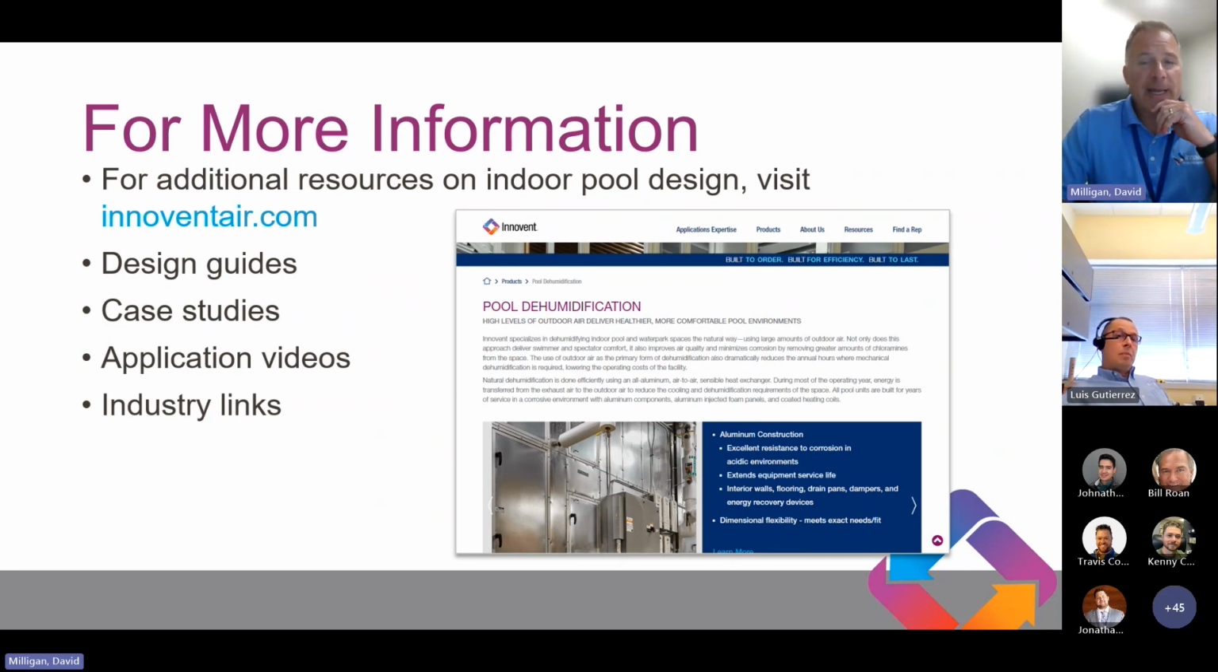One thing I forgot to point out is they did a before and after reading of the chloramine levels in the pool space. They saw a 70% reduction in the amount of chloramines that are in that pool space. So that just goes to show what the advantages are of bringing in outdoor air and really utilizing a lot of outdoor air for dehumidifying those pool spaces. Also on there, we have some application videos, so you can take a look at different application videos, plus links to other sites within the industry on the pool market.